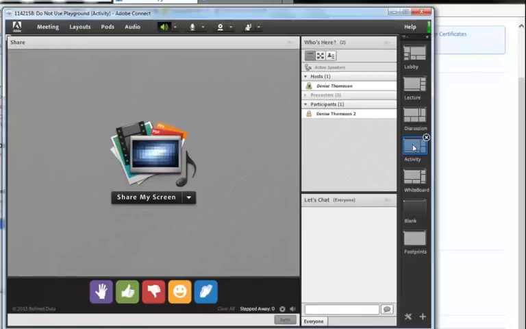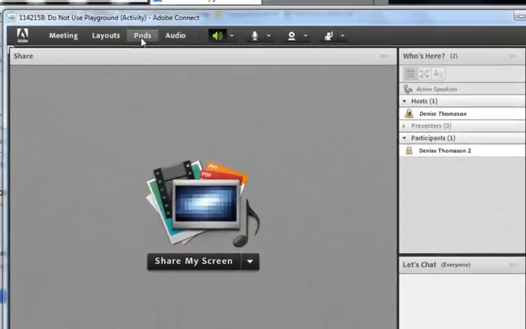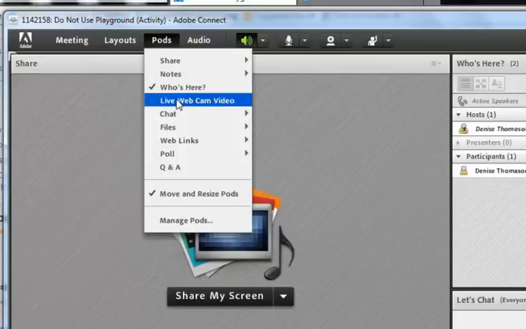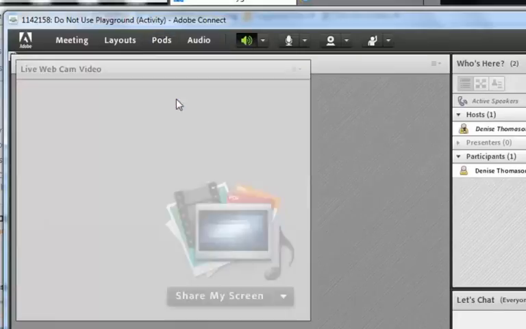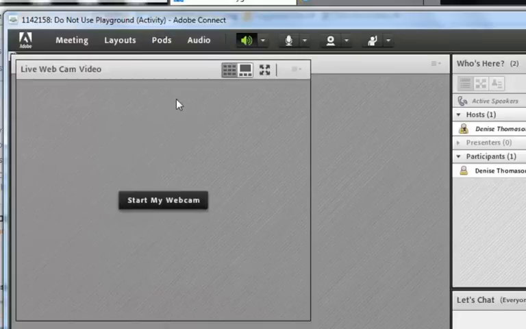So as we mentioned, you can go in and customize or create new pods. If you want, you can go in and just rearrange or customize the current pod that you're working with. So if I wanted to add in an additional pod like the webcam, for example, I can go to my pods menu, go down to where it says live webcam video. You can see that the pod opens up just in front.